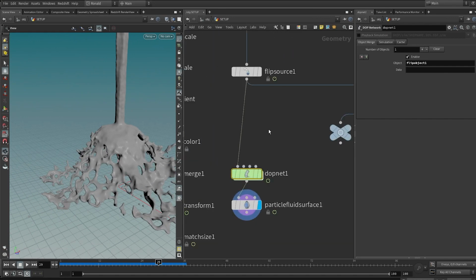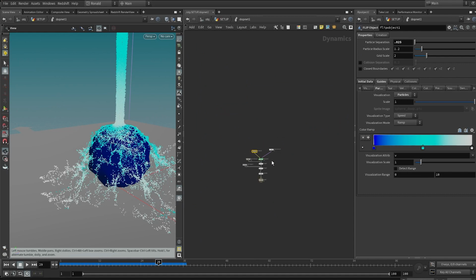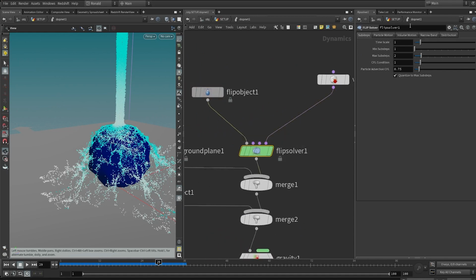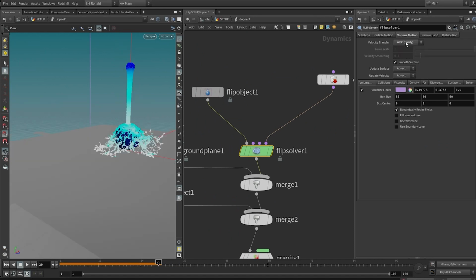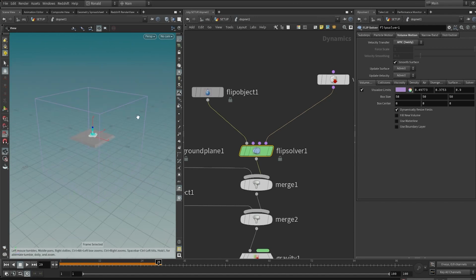In order to do that, we need to enable that in the solver. So let's go to the solver here, go to volume motion, and let's start by changing our velocity transfer to swirly. It's just a different volume transfer algorithm which encourages a more swirly behavior. And also, you can see this purple box here. As I mentioned, the flip solver is a mix of a particle simulation and a volume simulation working hand in hand. And this purple box here, if you guessed it right, is actually the box for the volume simulation.